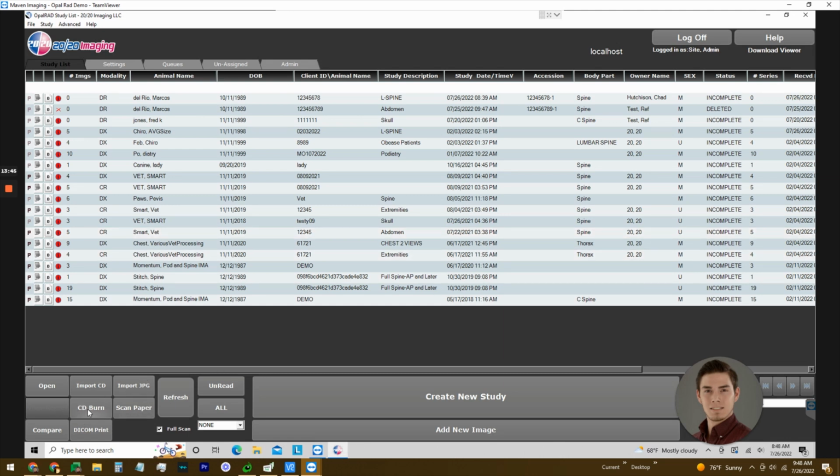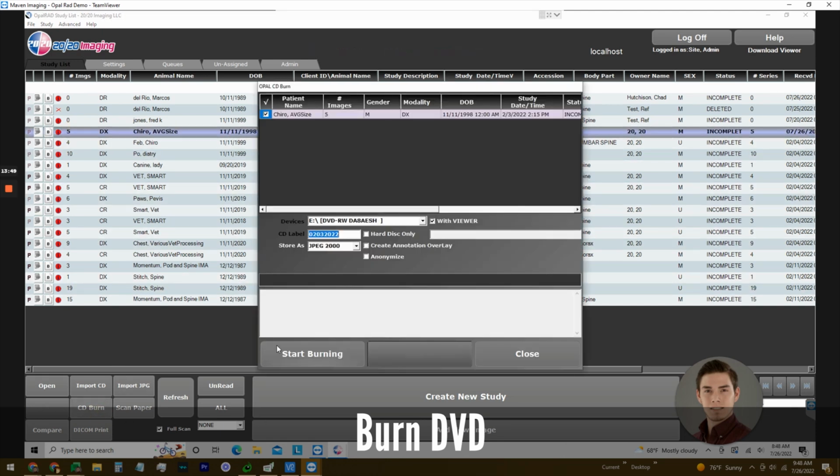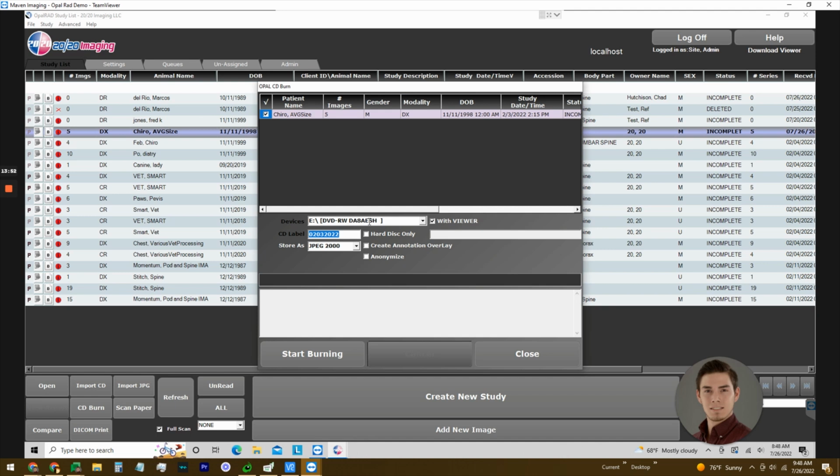You've got a placeholder, CD burn. If you do have a DVD drive set up and you do want to do discs, then you would select your study. You would go through here, make sure that the correct drive is set up and you've got an empty disk in there. You would label it, and then you would select what you store as. Any of these are almost exactly the same.